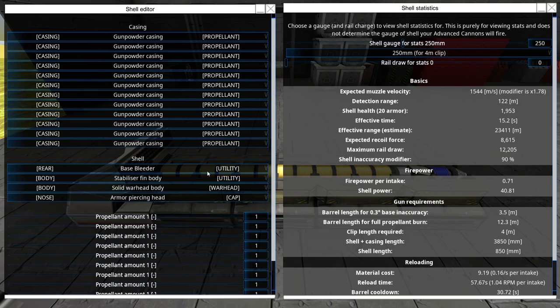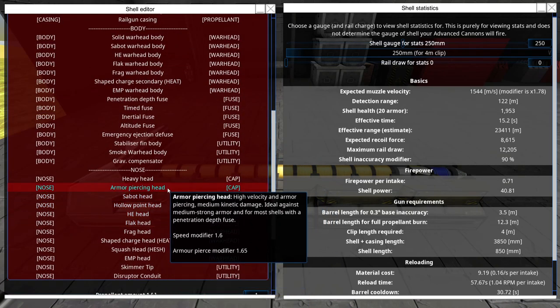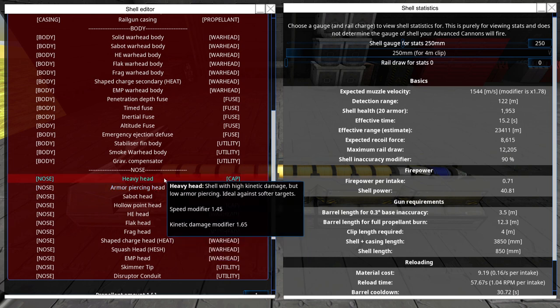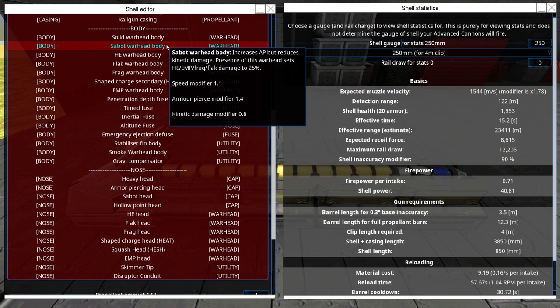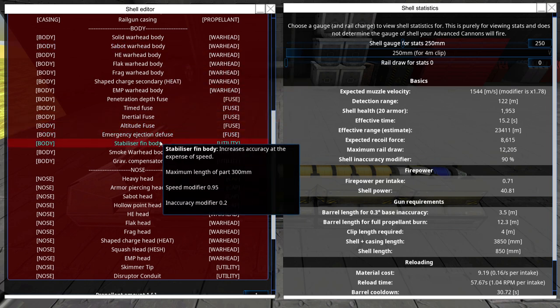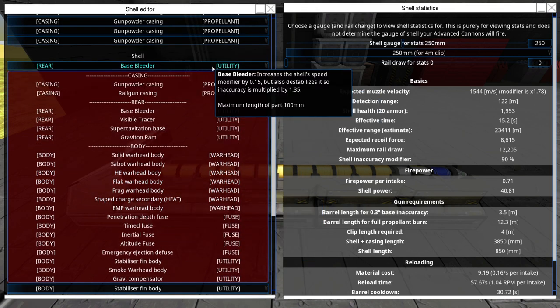And in almost every case, you're going to be using either a sabot head, this one, an armor piercing head, or the heavy head. And then you're going to be using either a solid warhead body or a sabot warhead body. You can throw in some fin stabilizers, and you can use pretty much any of the shell bases. If you look here, I've got a combination of a fin and a base bleeder.